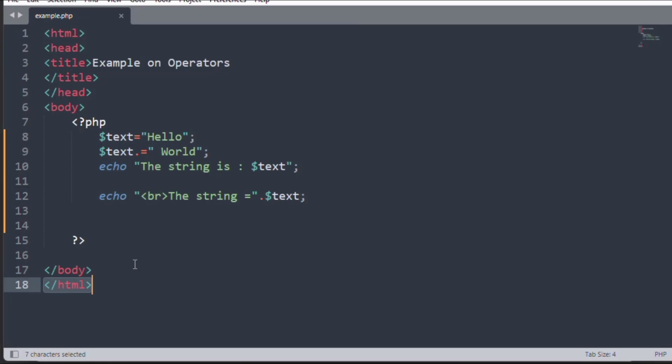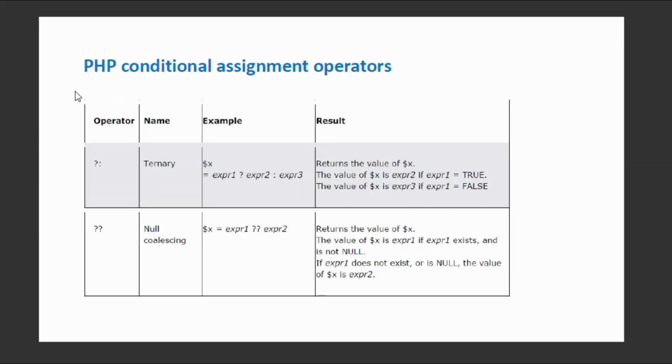Now we will move to our next operator, the PHP conditional assignment operators. The ternary operator in PHP is a shorthand for an if-else statement. The syntax is, first we give the condition, then a question mark. Here expression 2 is executed if the condition is true, and expression 3 is executed when our condition is false.